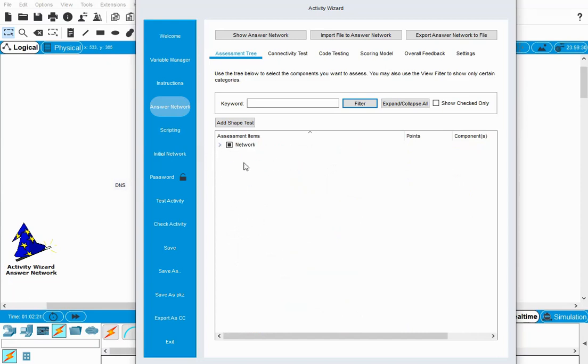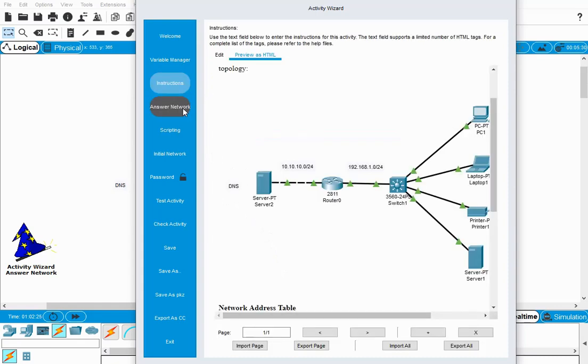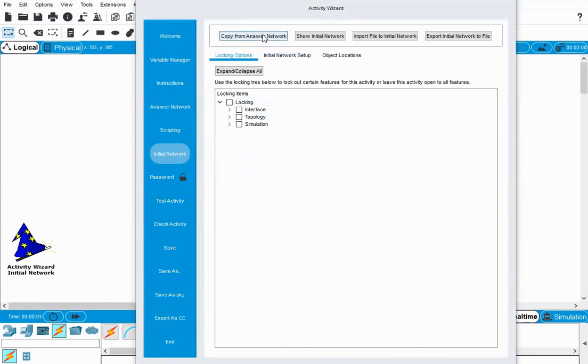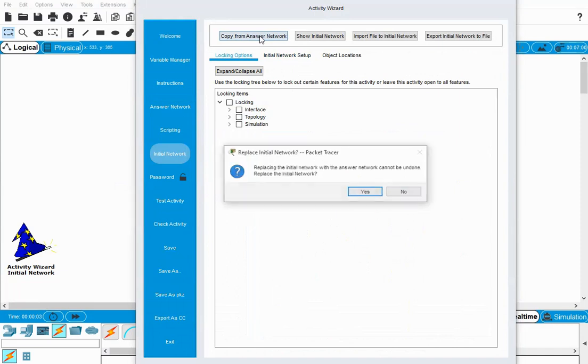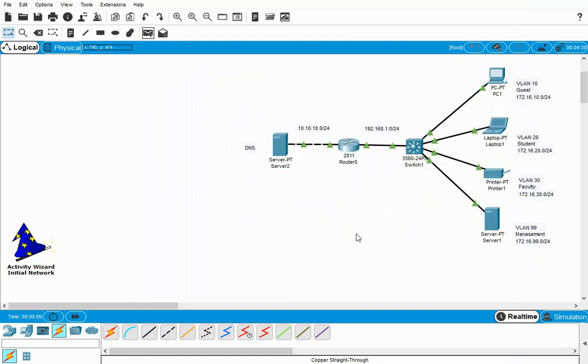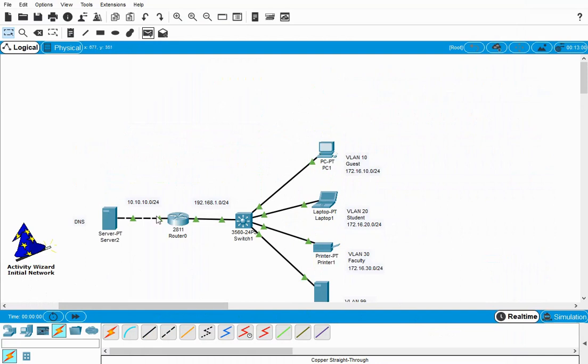All right. So what we've done is we've set up the instructions, we set up the answer network and what we want to assess. Now we'll go to the initial network and I will copy from the answer network, right? So boom, it's done. So this is the initial network. It says initial network over here, so I'll just pull this over. And now what we can do is start deleting things. So I got my delete here, boom, that's gone, that's gone.